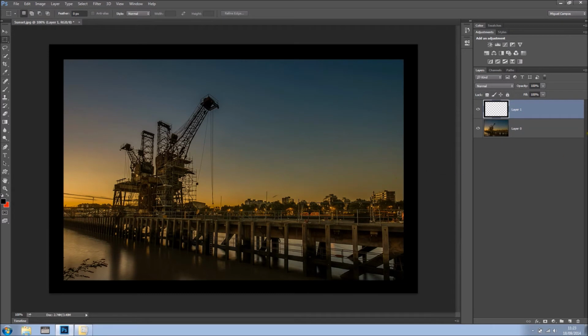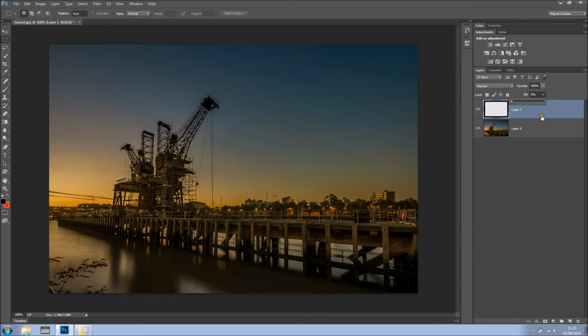But let's take a step further. So the first thing I want to do is change the fill from 100% to 0. And you go like, okay, but now everything disappeared. But now I'm going to show you how to bring some detail again.